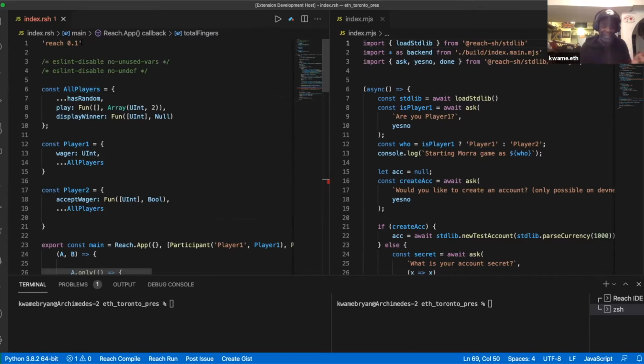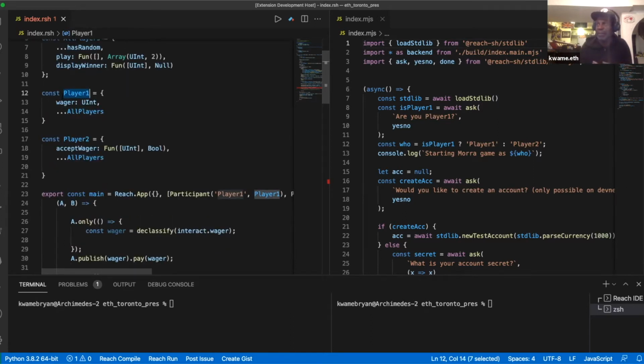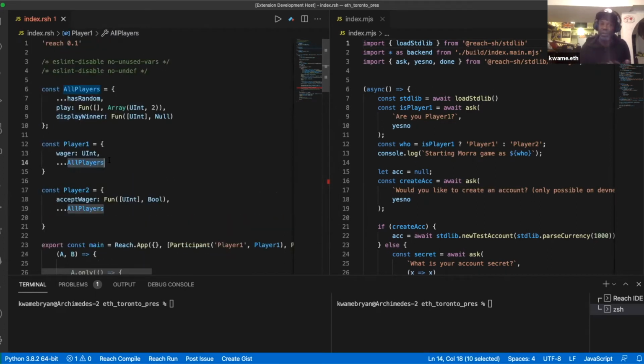And you can see an import directive at the top here. Now you'll see that we have this all players. This is just kind of an object that we can associate with a player one and player two. Now player one and player two in Reach are defined as participants in consensus, really. So this is kind of how a participant would be built out. So you can see we have a player one. This will have a wager of type unsigned int, and it's being composed of this general interface.